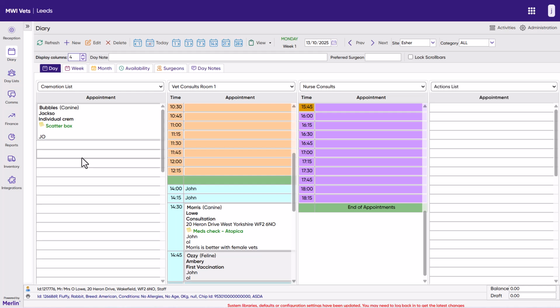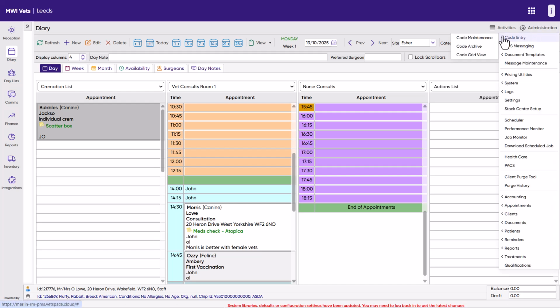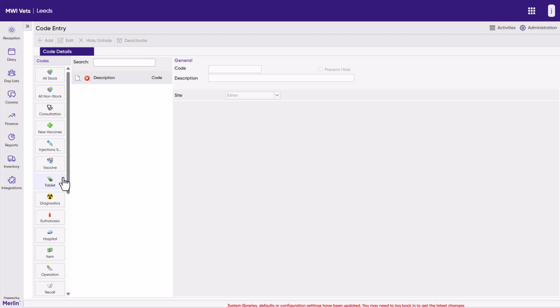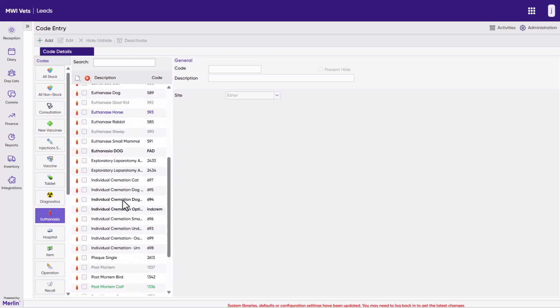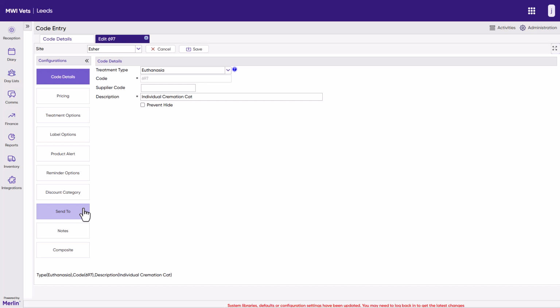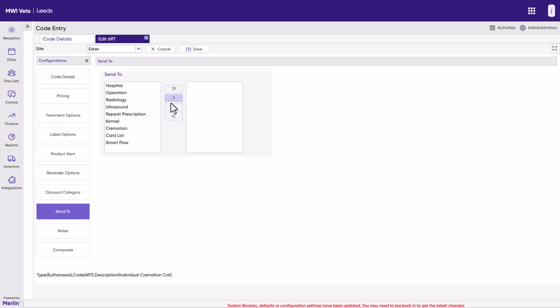And this is done via code entry. To set this up, navigate to Administration, Code Entry and Code Maintenance. Now select the appropriate treatment type of euthanasia, and in this example, we are going to select Individual Cremation Cat and press Edit. Now navigate to the Send To options, and now we are going to use the arrows in the middle of the screen to move over the day list relevant to the action we want to perform.